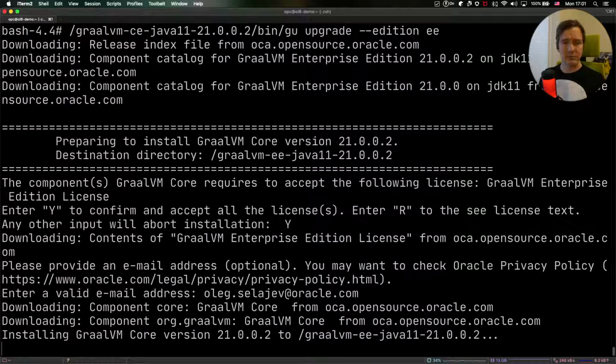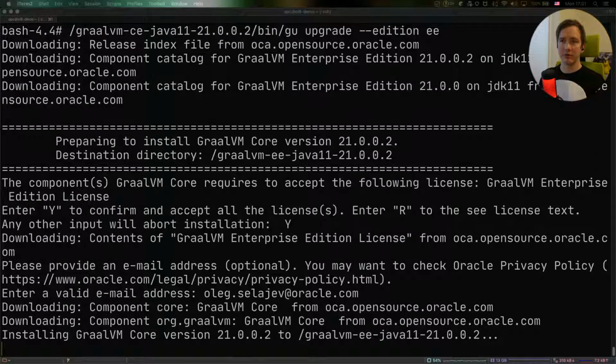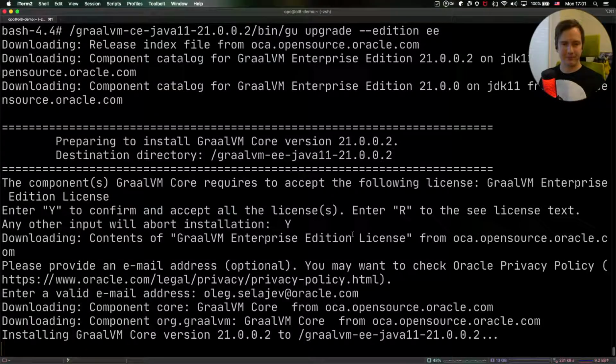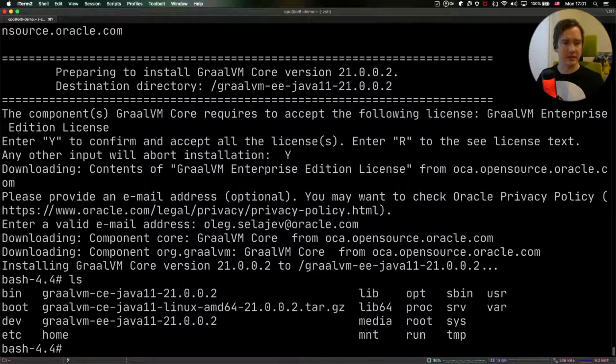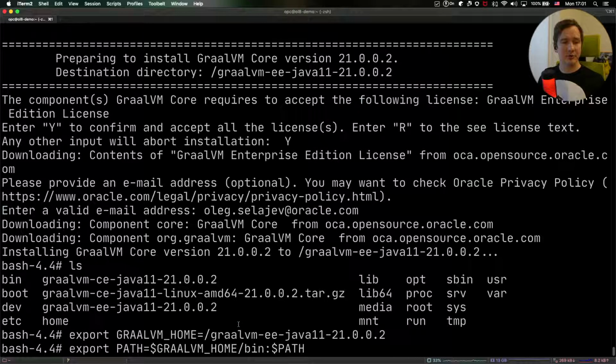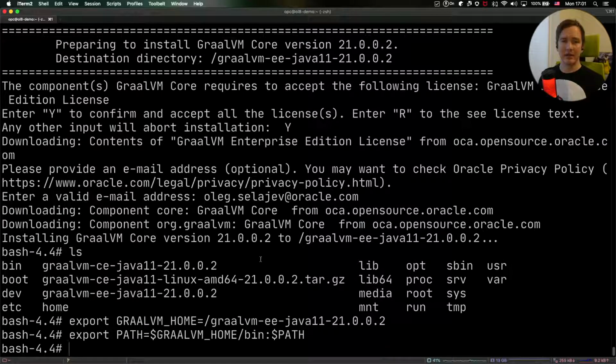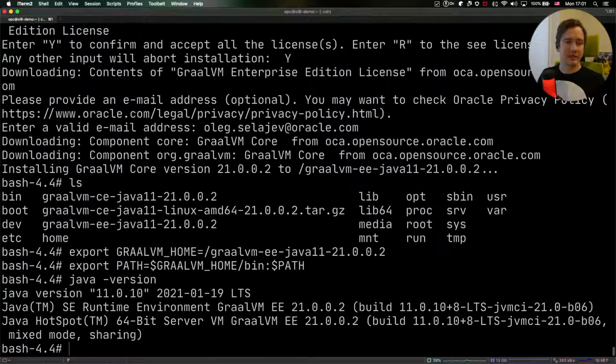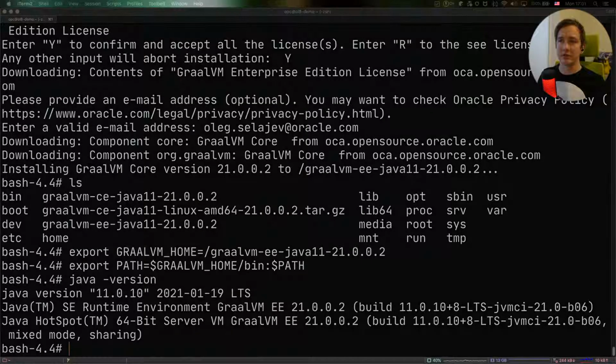We are done here. So what we can do now, we can put the GraalVM on the path, and we can run everything that is within the GraalVM directory. So you can see we have now the GraalVM Community Edition and GraalVM Enterprise Edition side by side here. We will export the GRAALVM_HOME environment variable and the path, and then we can do normal things like java -version to see that we are running indeed GraalVM Enterprise Edition.